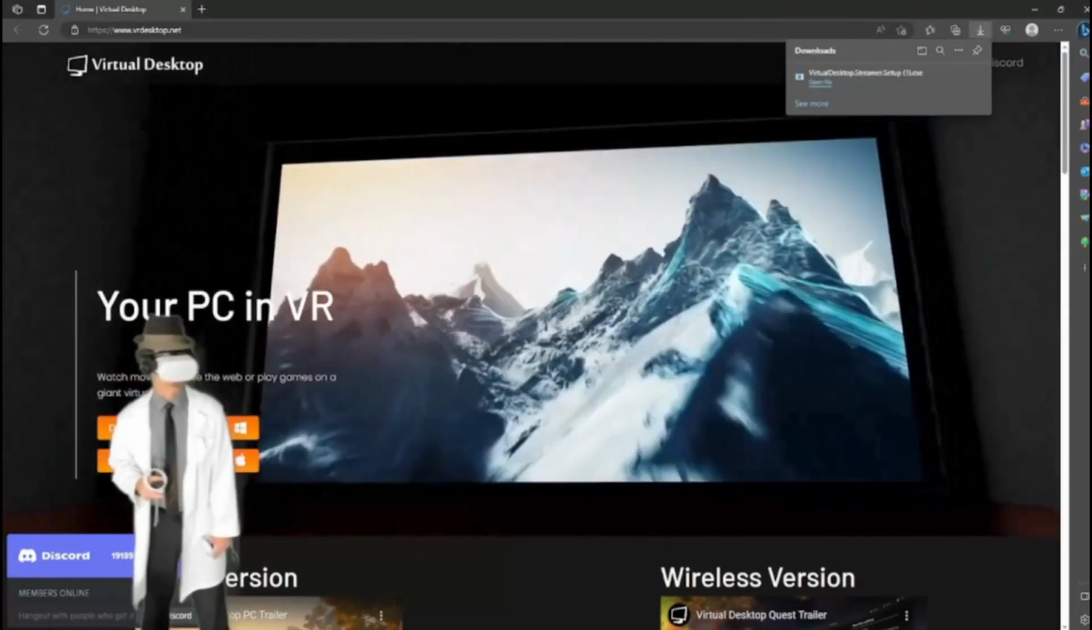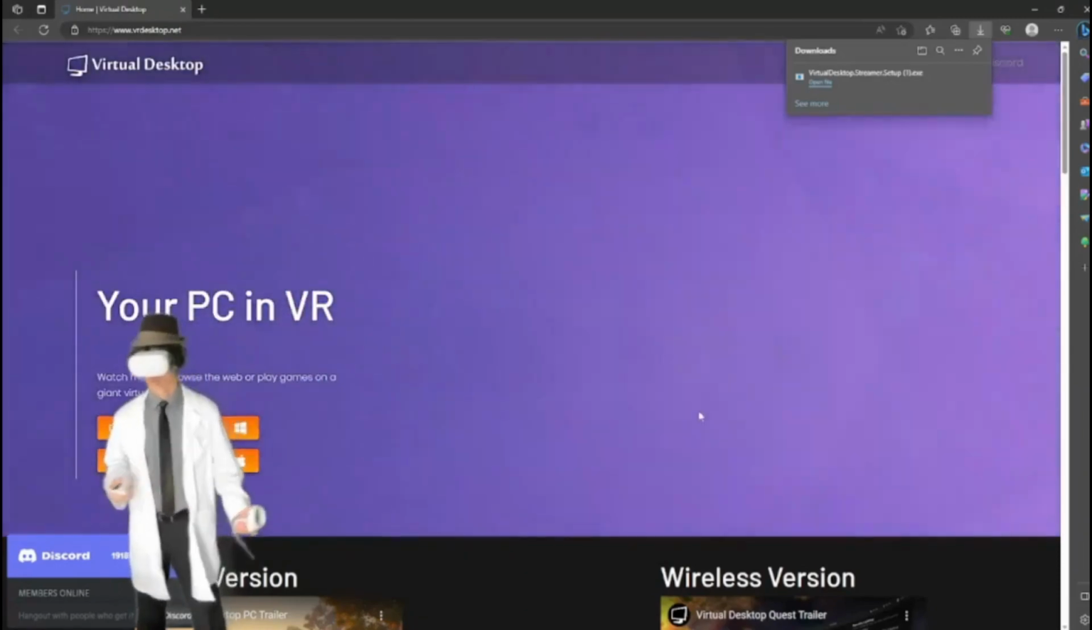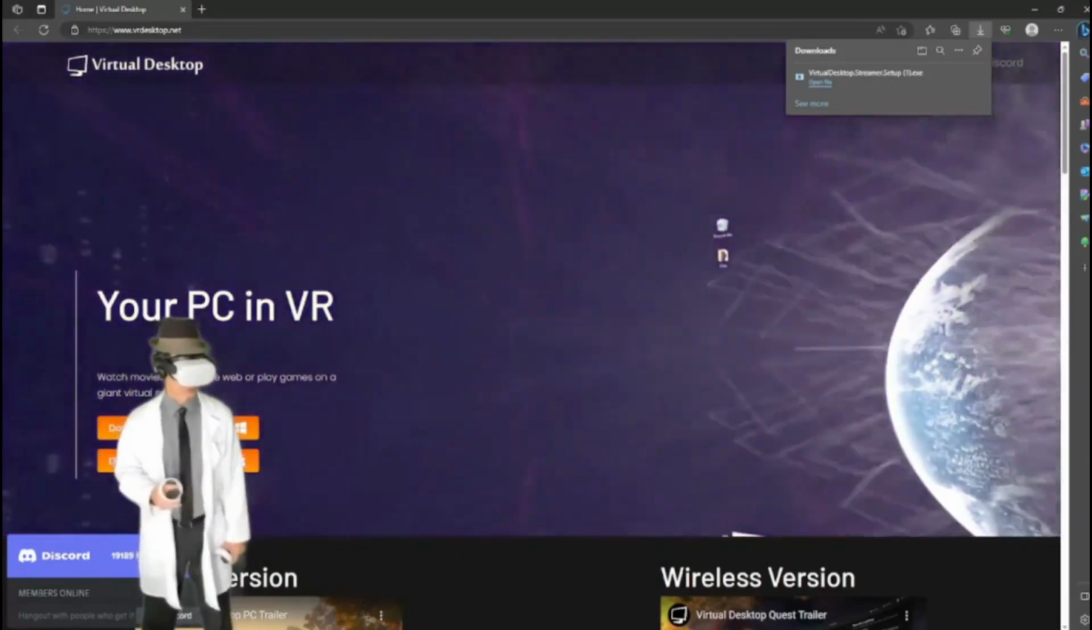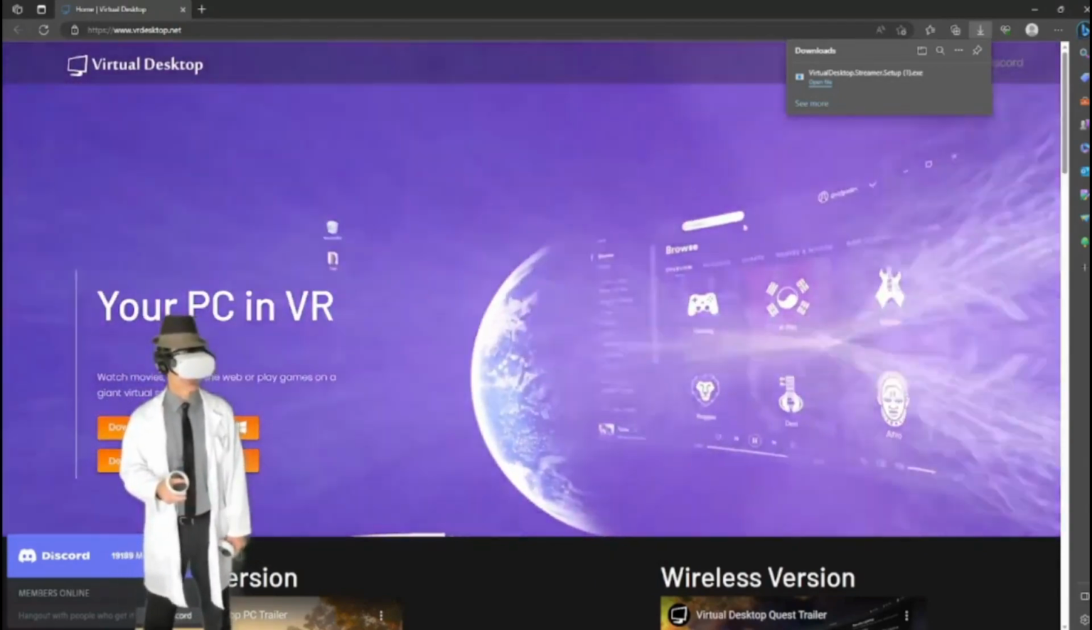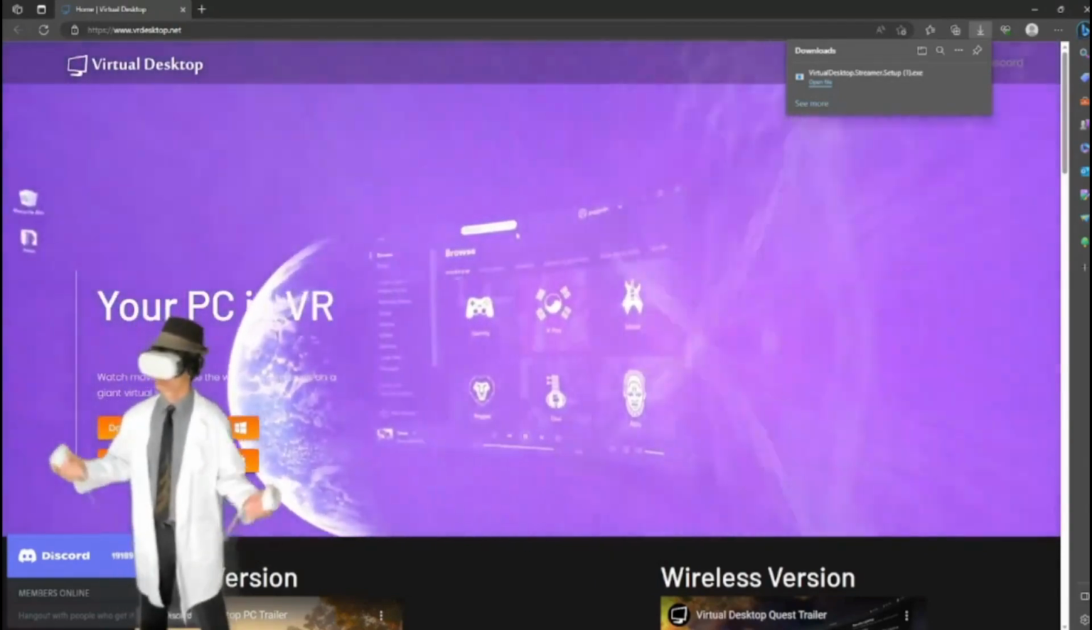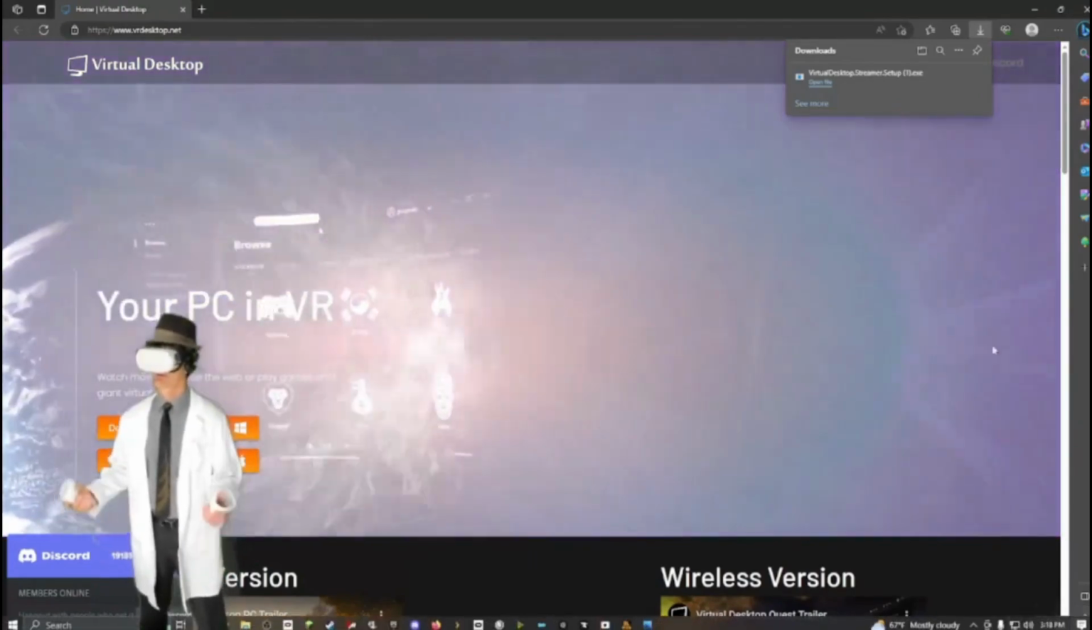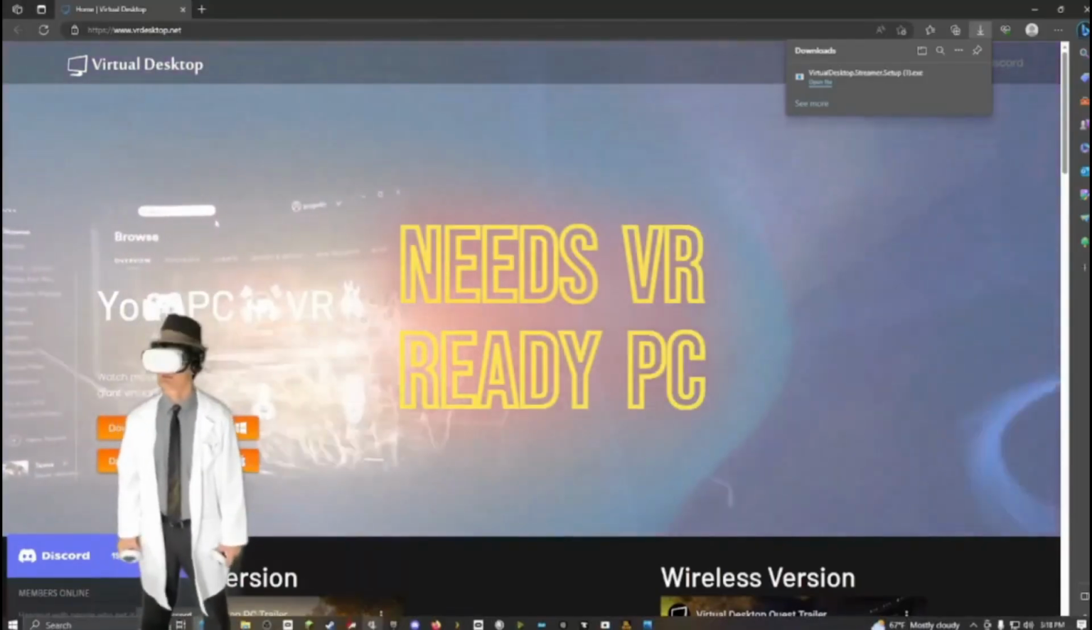If you have a compatible Mac system, you can't stream VR from a Mac, so don't bother. I mean, you could try, but it's not gonna be a great experience. So the other one is for Windows, and you have to have a computer that's capable of streaming VR. It's gotta be a VR-ready PC, high quality.